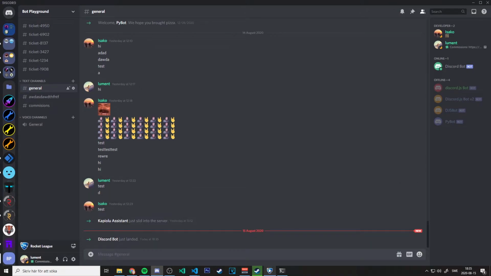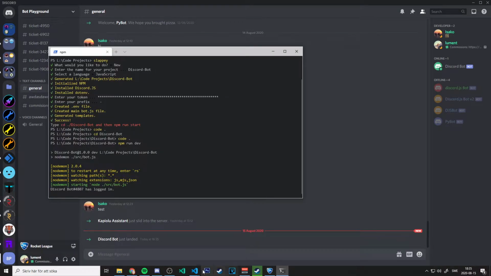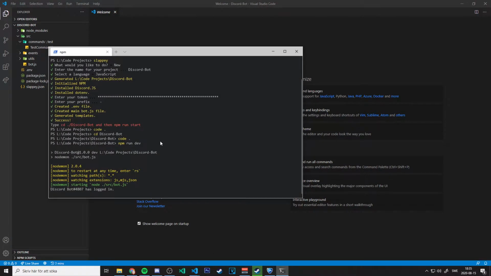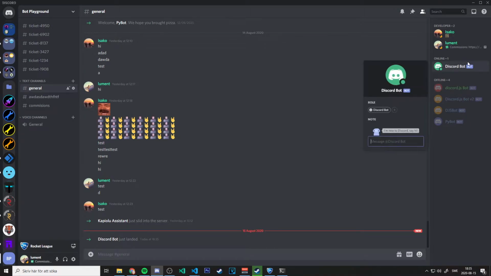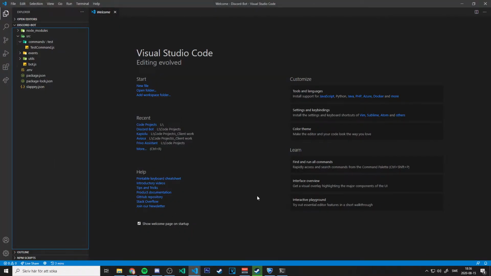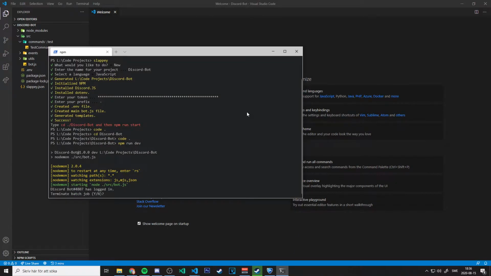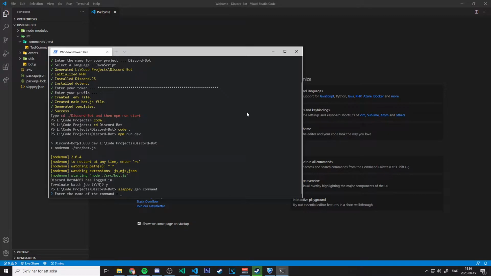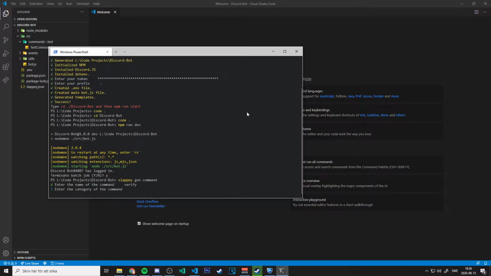So next we're going to go back into here, and also I didn't check, but it's online too. And next, what we're going to do is generate a new command, so just do control C and choose yes, Y, then Slappy gen command. So we're generating a command with Slappy. Enter the name of the command. We're going to do verify, category is verification for me. You can choose any.